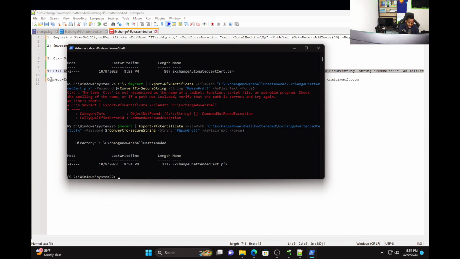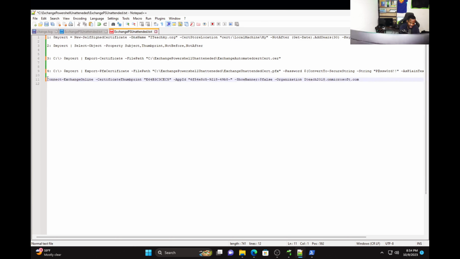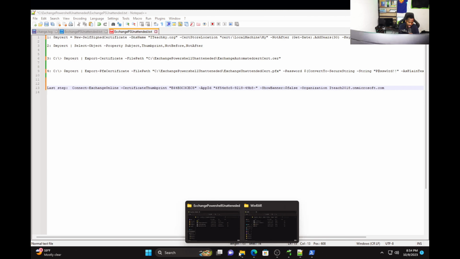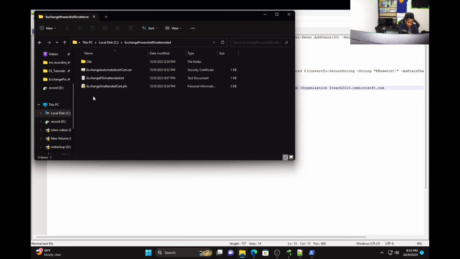And then this is the last step to do after we do the next part. So now we did that. We generated the certificate as CSR and PFX, and we stored it on our C drive, over here. You can see this is what we did.